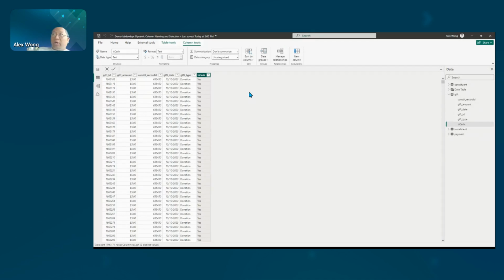Cash is donation, pay cash, payments, stock property. Those are considered cash gifts. So just to use that as a way to tell what gift is what.